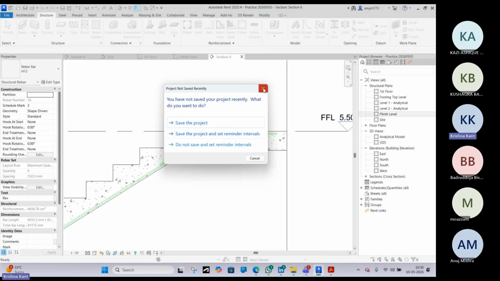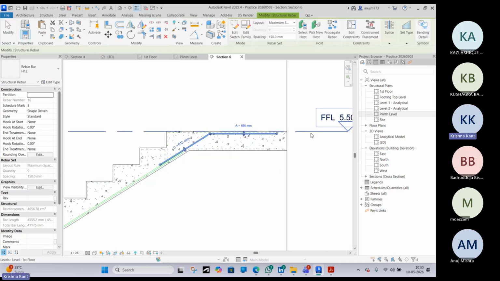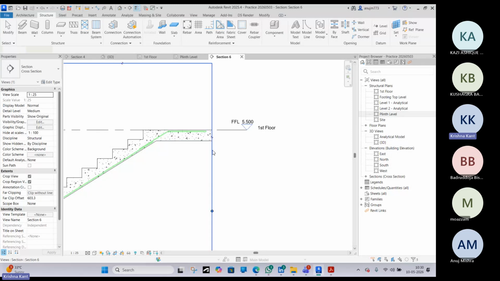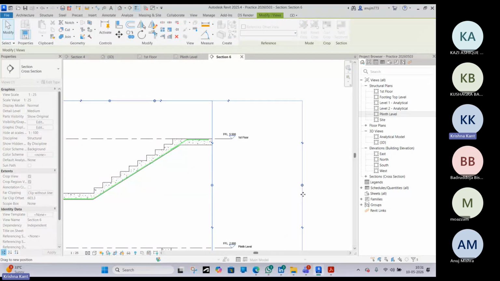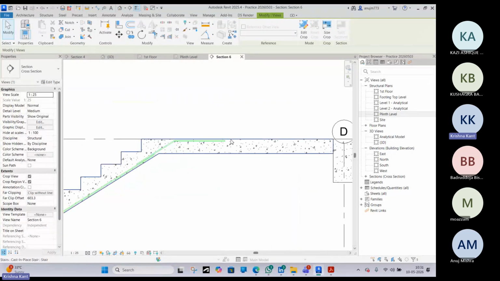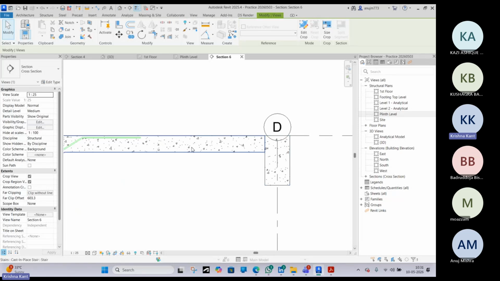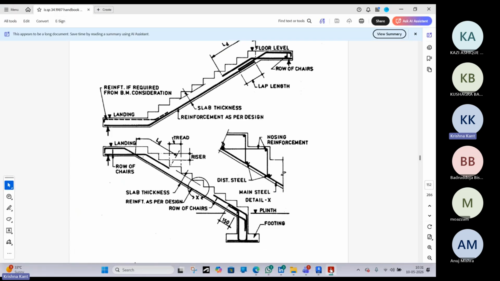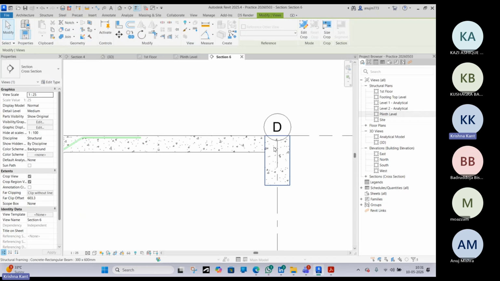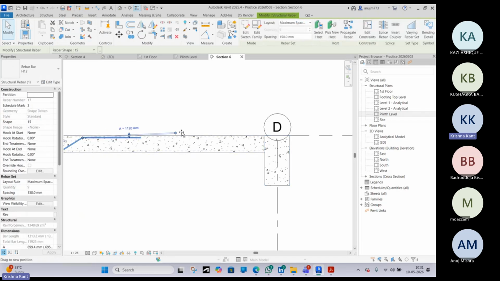So I'm not going to extend this one. Actually, if you notice, these rebars will be going to this end. Okay, and we have to cover the landing till this beam. So if there is a beam, we have to do the rebar detail over here till this area.